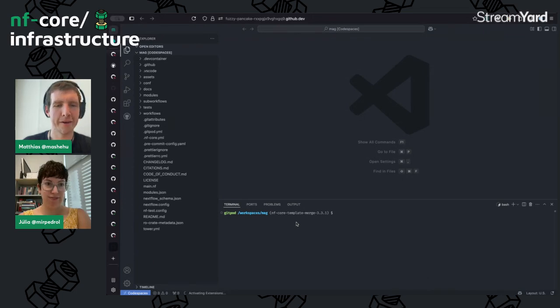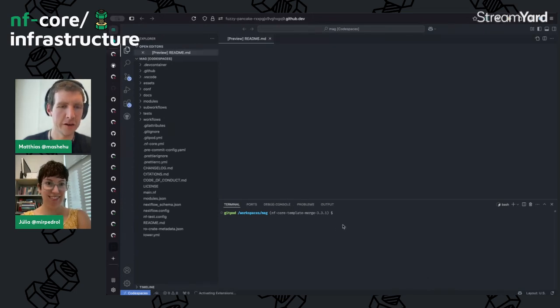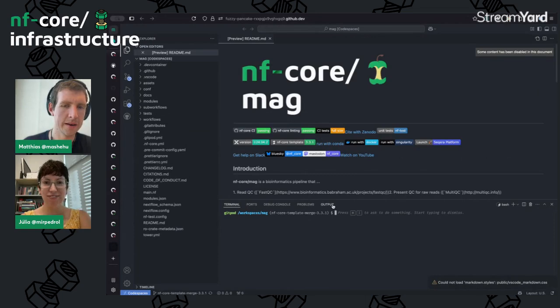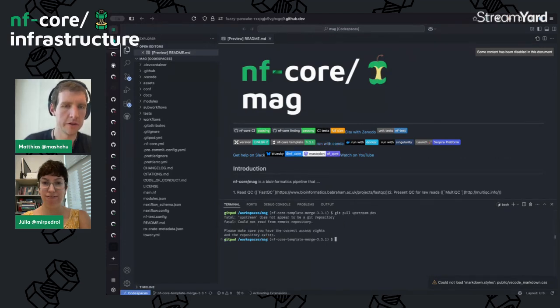Okay, now that the codespace finally finished loading, we can pull in the changes from upstream dev to see the merge conflicts again. It's origin here, sorry.